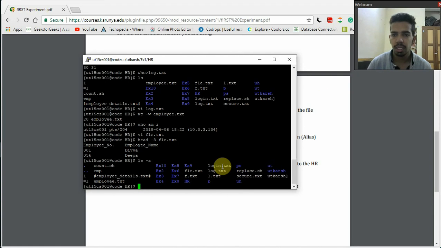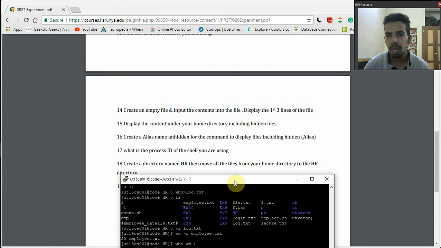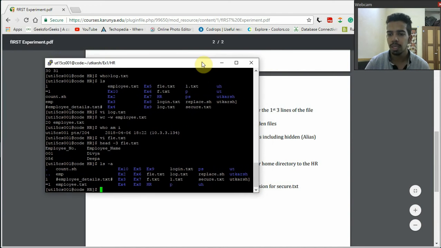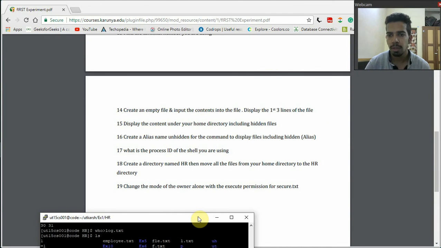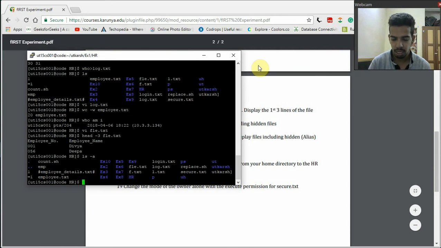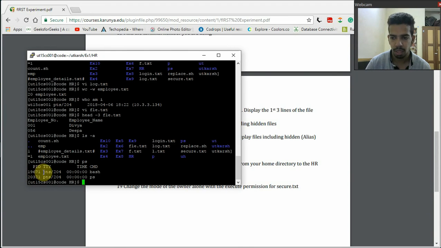And then the 16th one is create an alias name unhidden for the command to display files including hidden. So for that there is the same command, so that will work. Now the next one is what is the process ID of the shell you are using. So to check the process ID, the command is ps. So it will display the process ID 919671 that we are using.